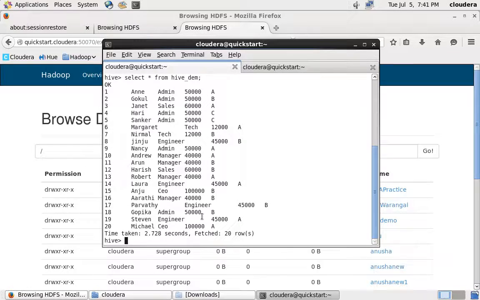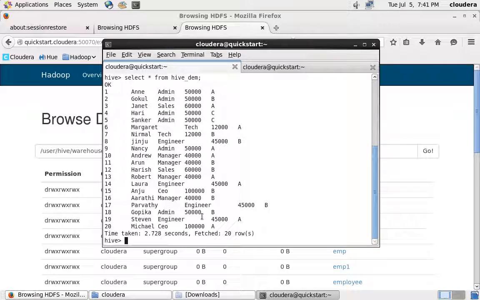Generally, in real time, in most of the projects, almost every time, we prefer to go for external tables only. The reason is that when you create a managed table and load the data, if unfortunately you drop the table by mistake or intentionally, along with the table schema, the file data also will get dropped. Which should not be the case in real-time projects.